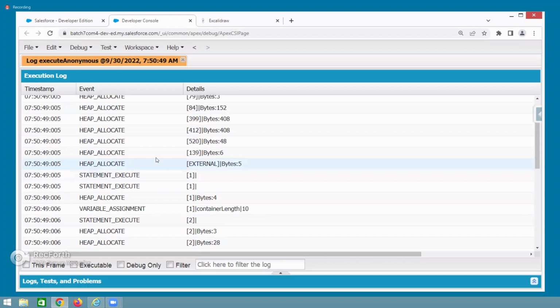Again come to line number 1. Statement executed. Which statement? Line number 1. Heap allocated. Line number 1. Heap means memory. How many bytes? 4. First, it identifies the data type. One is integer, second one is integer, one is decimal. Then we have 2 integers, 1 decimal.